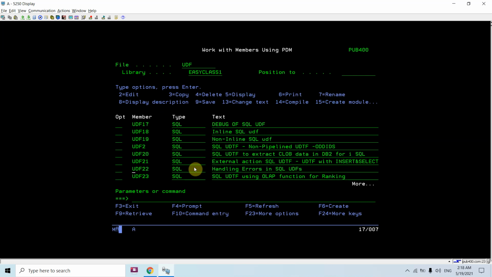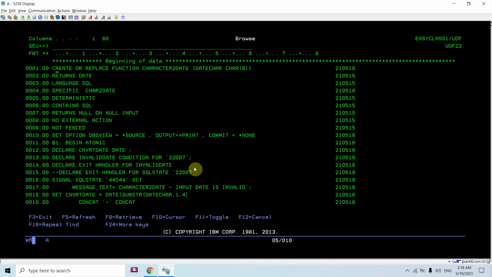Now in the same way I would show you one more example where I'm handling the error. So here you can see I'm doing a character to date conversion. I am accepting a character value in variable date char of length 8 and returning the date, returns date. These are the SQL function properties which I already explained, I think, in the previous example. Returns null on null input, it returns null if I pass null from the calling UDTF.